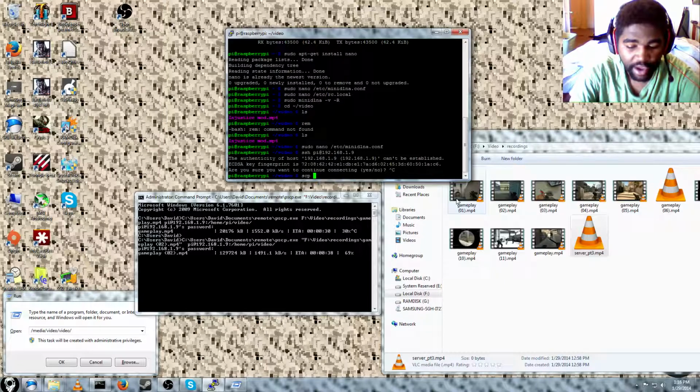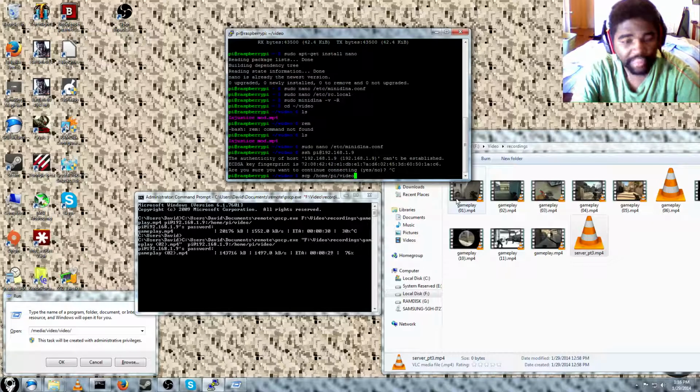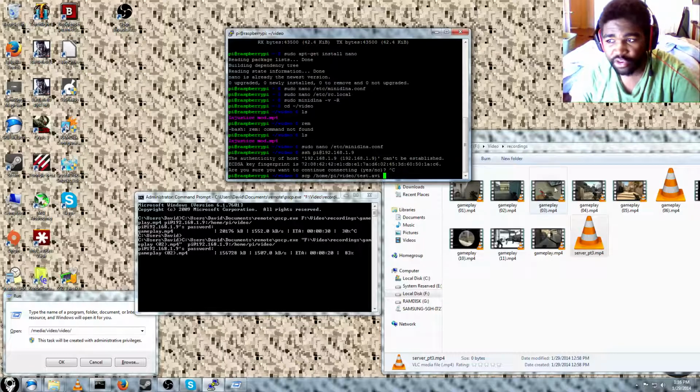Let's just say I have a file called /home/pi/video/test.avi. That's where our video is stored. With Linux, you should be able to drag and drop. If not, just type in the path to the video. You should know how to do that if you're a Linux user.